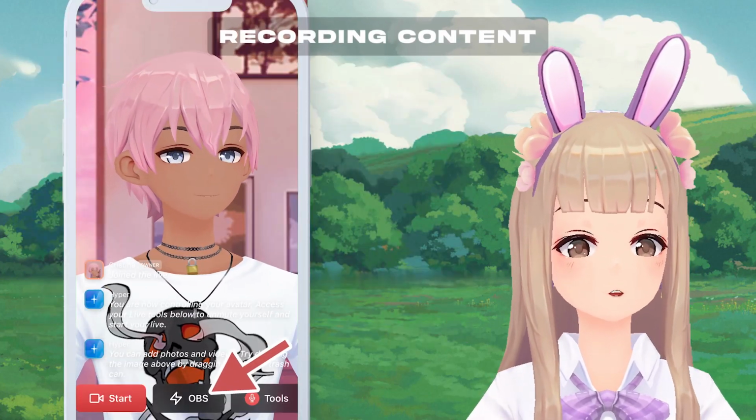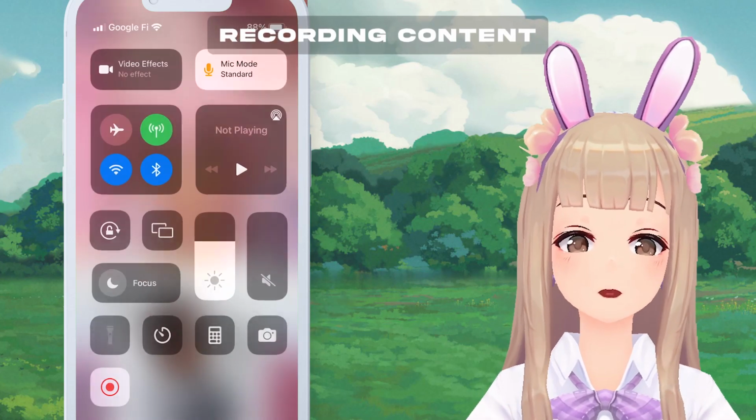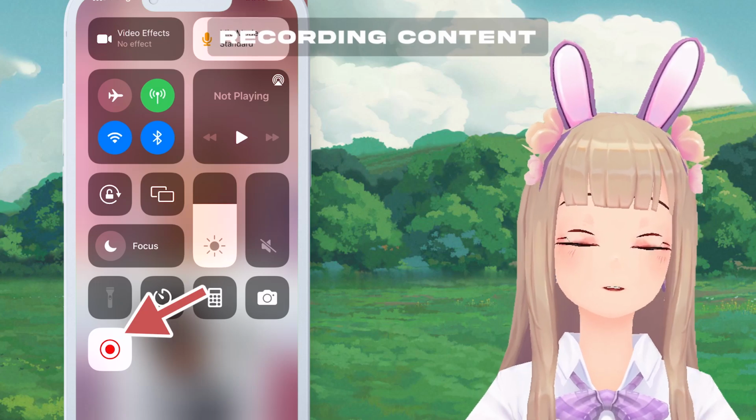We're working on building a recording studio. For now, you can go to Live, click OBS Mode, which will hide the UI and screen capture on your device to create content with the app.